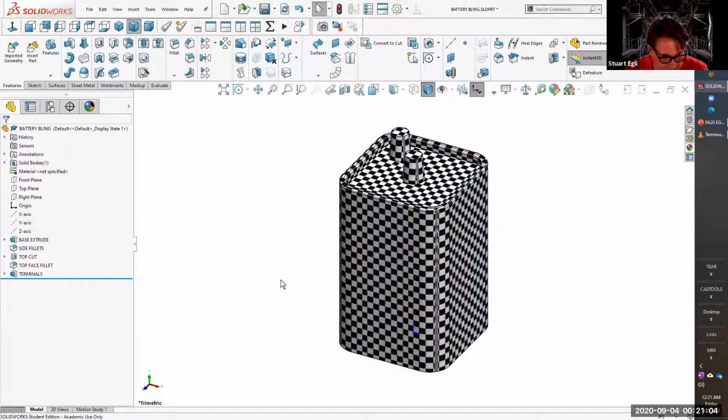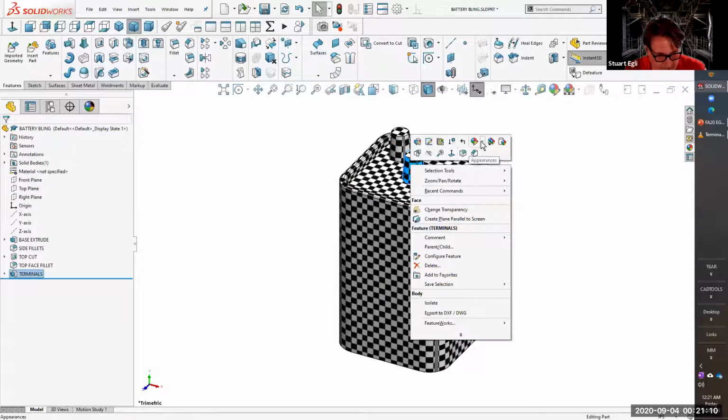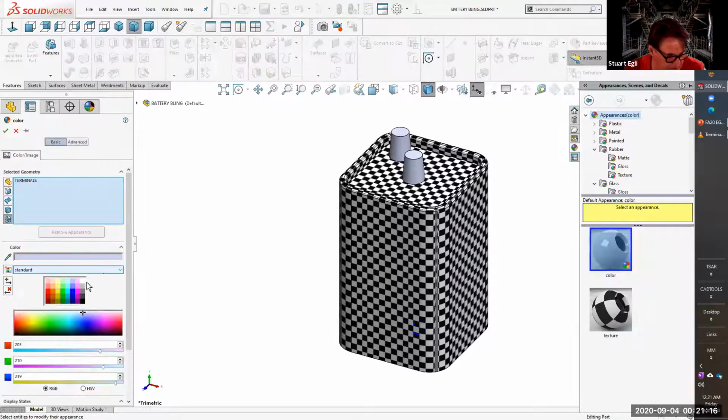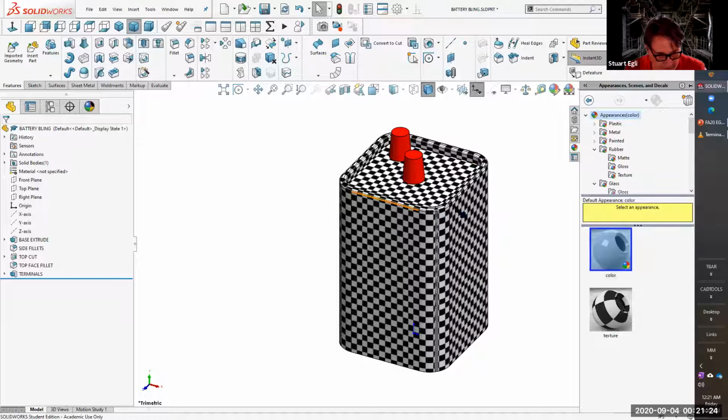Now I can come back and modify other pieces of it and just change the color. For example, I can just right click again on one of the terminals there, click the pull down, and I'm just going to select the terminals. And in this case, I'm just going to make them bright red. Click OK. And then I want to make this top recess facing here something else.